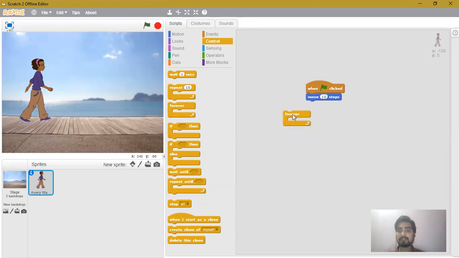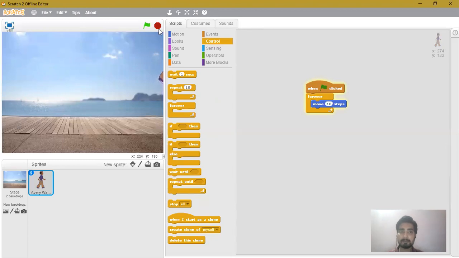So let's bring this code block. Which code block do I want to be repeated? I want this one to be repeated, that is move. So just bring this and put it inside the forever code block and keep it here. When you click on the flag, it will start moving. But you can see that it will go outside of the stage because it is not returning back. So click on flag and you can see it has moved away outside of the stage. And it will keep on moving unless you click on the stop button.